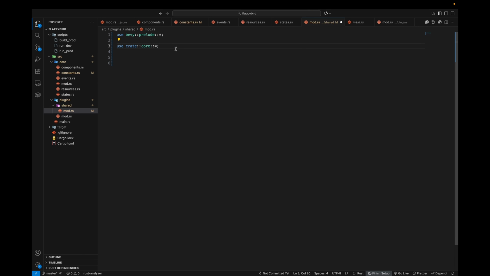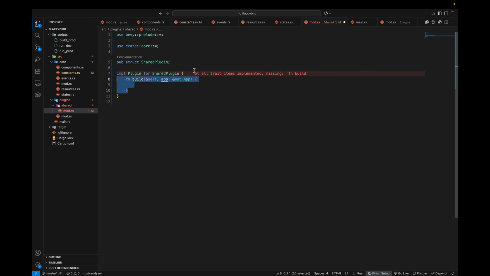And I'm also going to import everything from the core module. Then you can create, this is how you create a plugin. So create a struct called shared plugin, and then you implement the plugin trait for that shared plugin. And inside that trait, you're going to implement the build function for the plugin. So that's how you create a plugin.